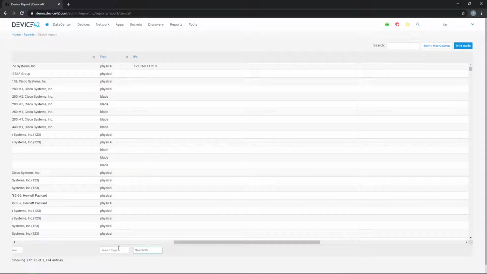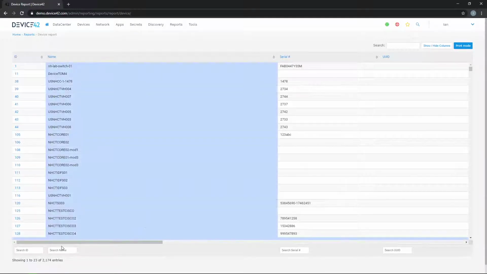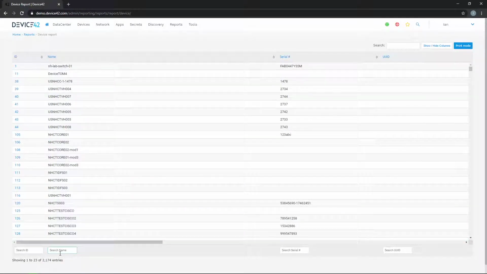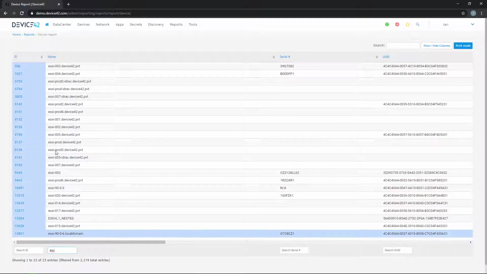We can also search within any of these objects for a particular device if we know what we're looking for. So if I want to search for an ESXi host, for example, I can do that and quickly narrow down the results.